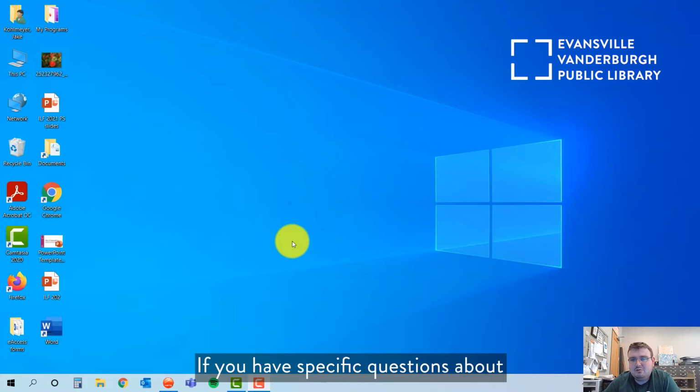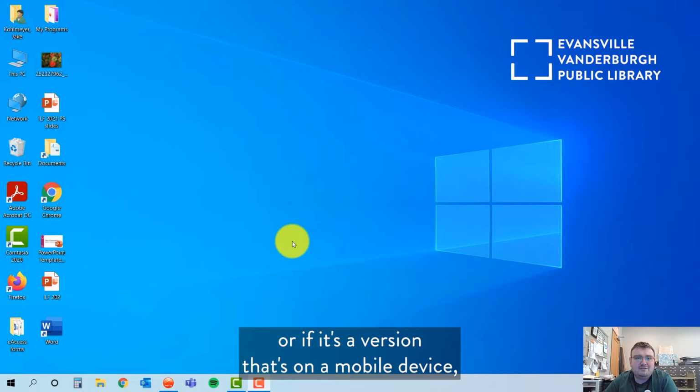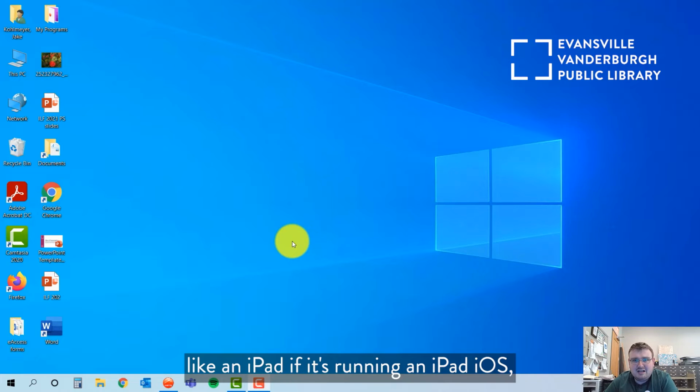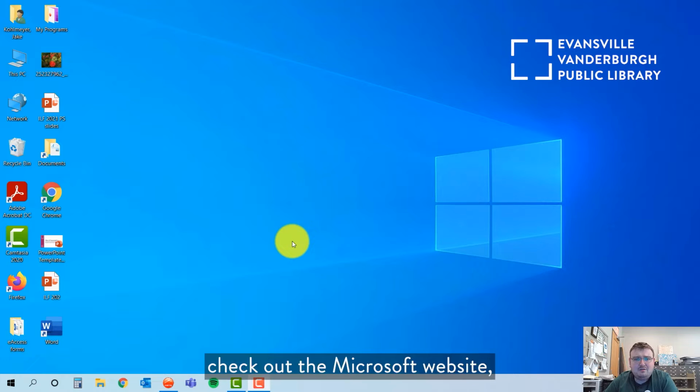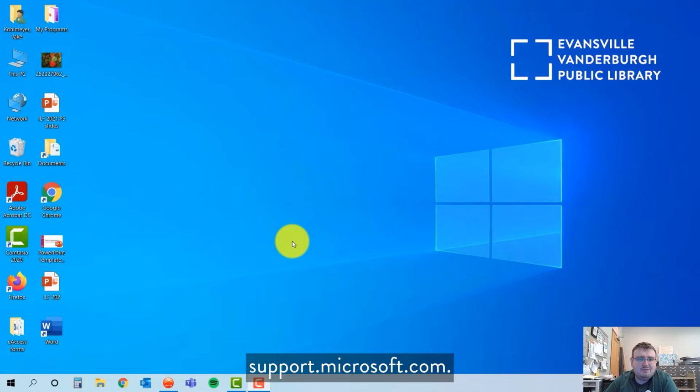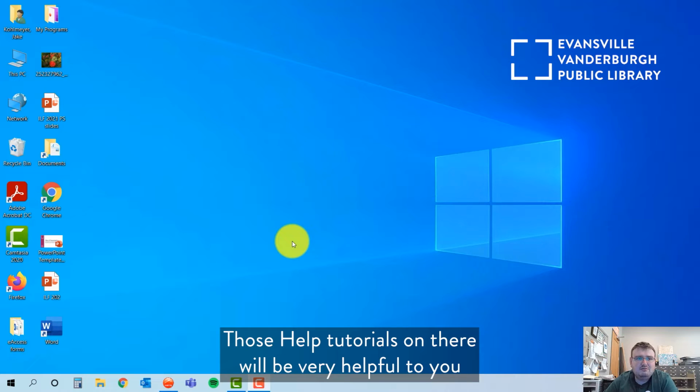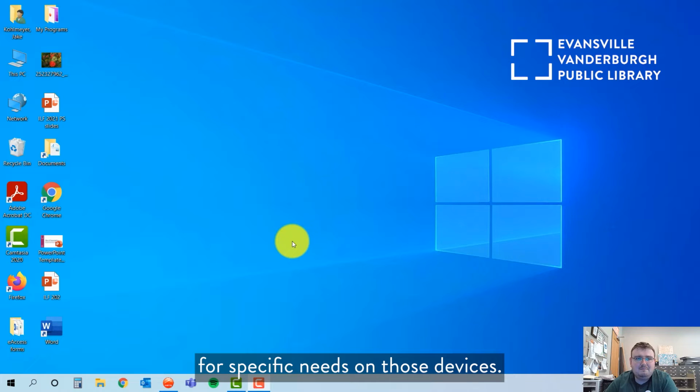If you have specific questions about a different version of Word, for example an older version, or a version that's on a mobile device like an iPad, if it's running on iPadOS, or if it's running on Android, check out the Microsoft website, support.microsoft.com. Those help tutorials on there will be very helpful to you for specific needs on those devices.